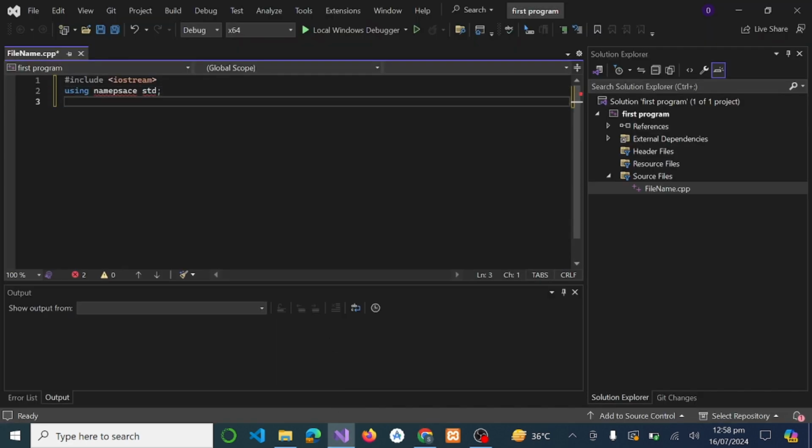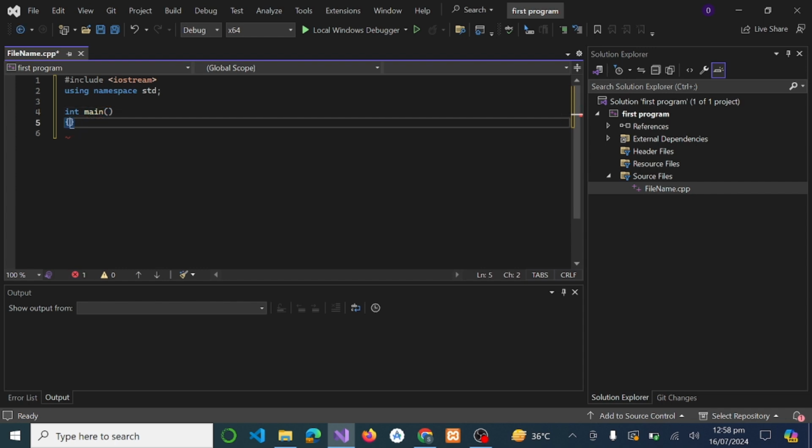Now we write using namespace std. Then we will write int main. Int basically is a data type. Main is a function. We will assign that function an integer. We will not use any data types other than integers.